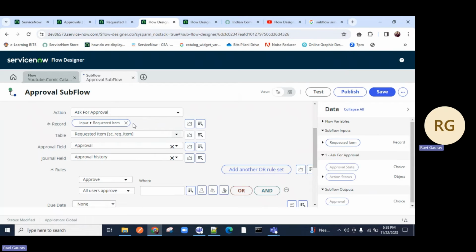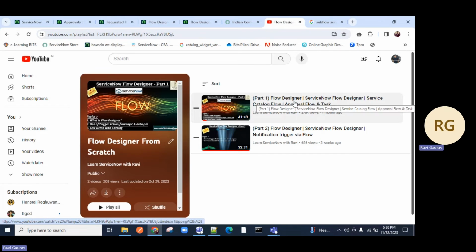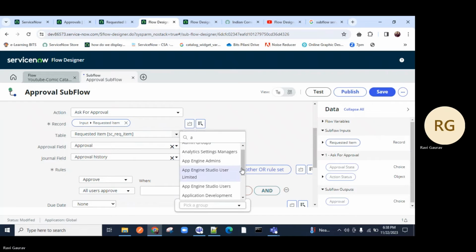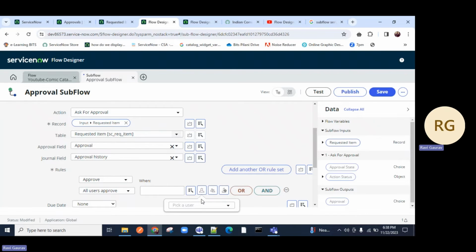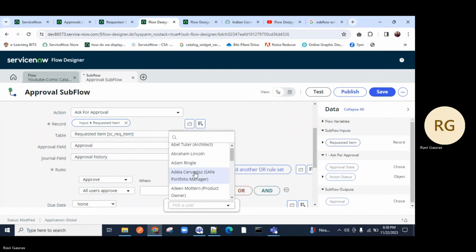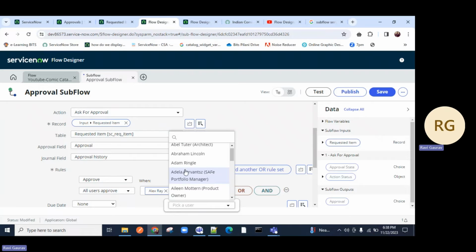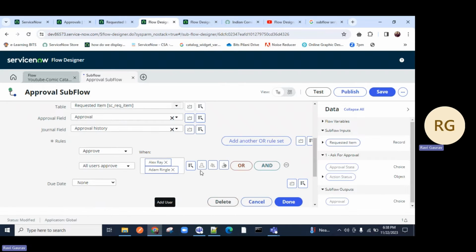Now, if you're not familiar with this one, guys, you can go back and check the first video where I have discussed everything about it. So you can go back and check, no issues. Now, who is going to approve? Let's say for this purpose, I'm adding a user. So click on this. Alex. I can add multiple users. So first Alex, and then I'm adding Adam. So 2 users I am adding, hard coding it.